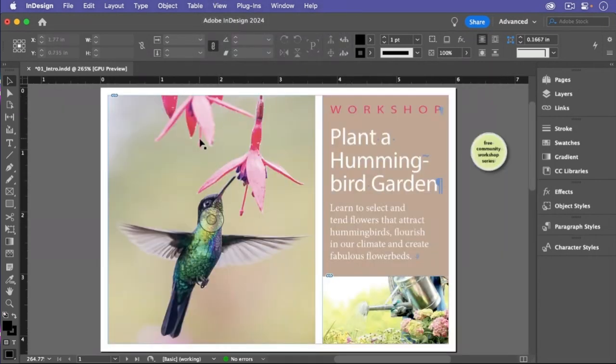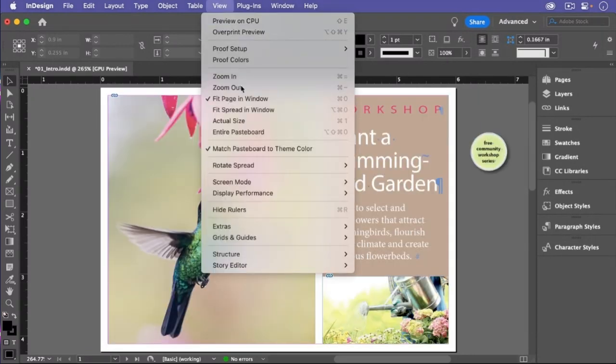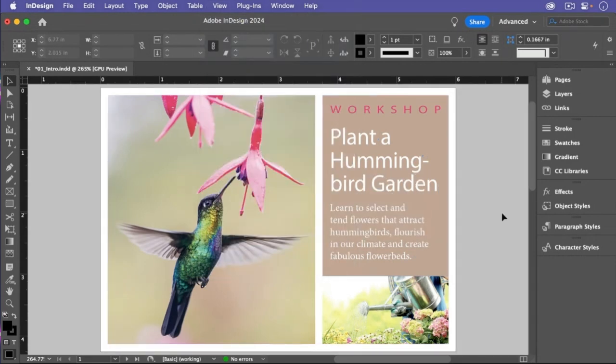In the lower left corner of the document window, click the arrow next to the page number field to display a menu of document pages and parent pages. Choose 2 from the menu to display page 2 in the document window. Click the arrow to the left of the page number field to turn back to page 1. Then choose View, Screen Mode, Preview to hide the frame guides.